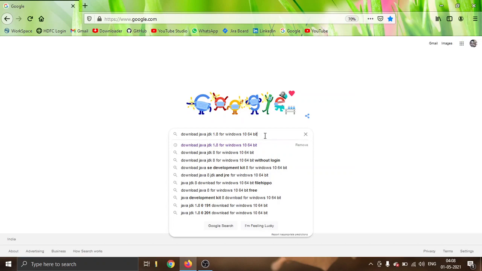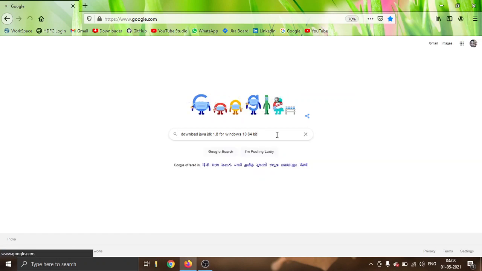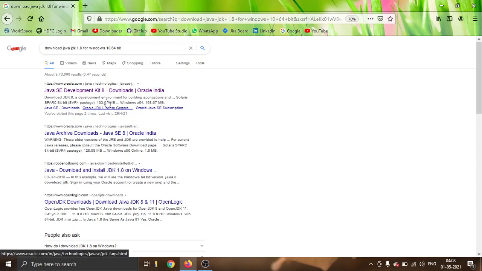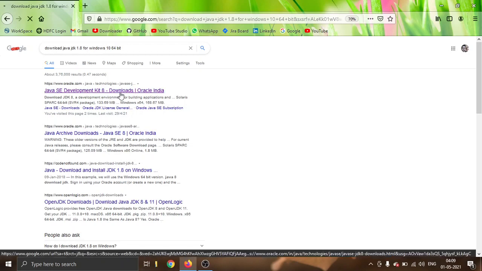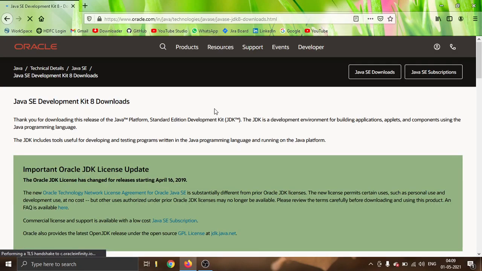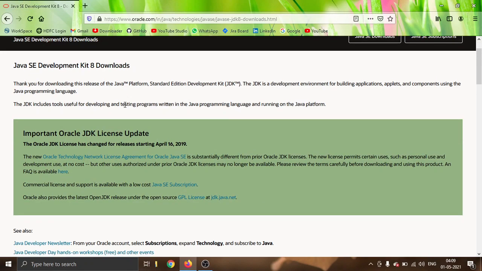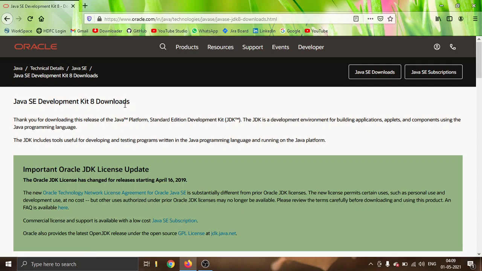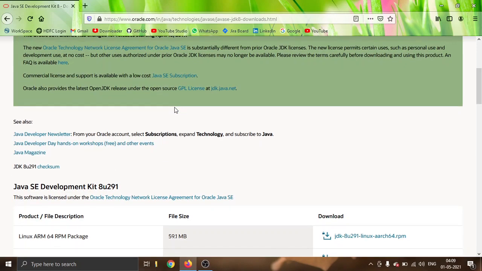Let's navigate to the Google page and search for download JDK 1.8 for Windows. Once you search, you get the very first link, which is from www.oracle.com, Java SE Development Kit 8. Just click on this first link. Once you click on this link, you will see the Oracle site. Now go a little bit down.